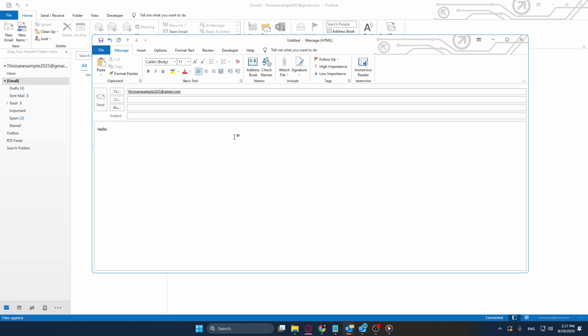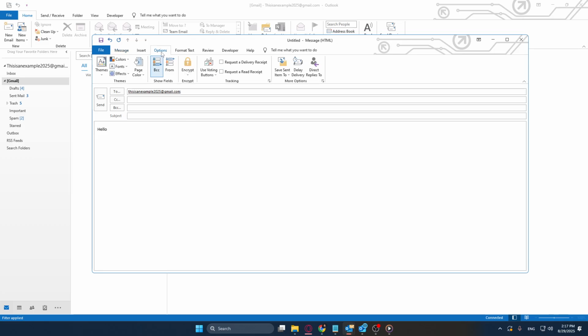But before you hit send, there's an additional step that ensures you're kept in the loop about the dispatch of your email. Head over to the Options tab located at the top of your composition window. Here comes an essential tip.